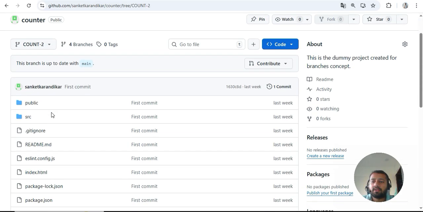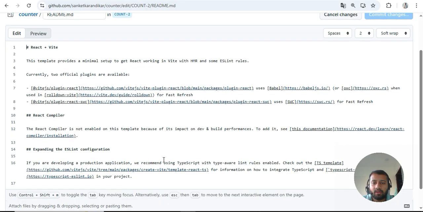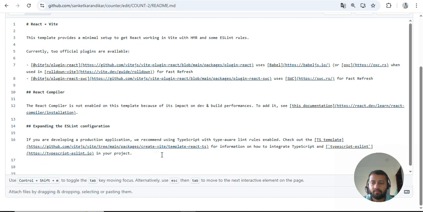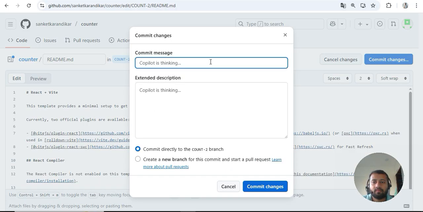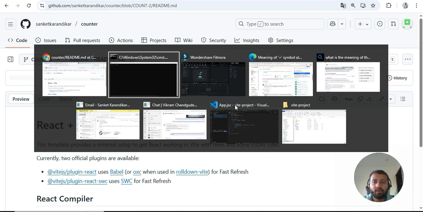And when this branch is created, what I'll do is I'll edit this readme file. Okay. So you'll see what updates I'm talking about. At the bottom, I'll write something. Please look carefully at this commit message. I'll ask you about this later. So it says git add note about git fetch --all. I'll say commit changes. Let's go back to the terminal.